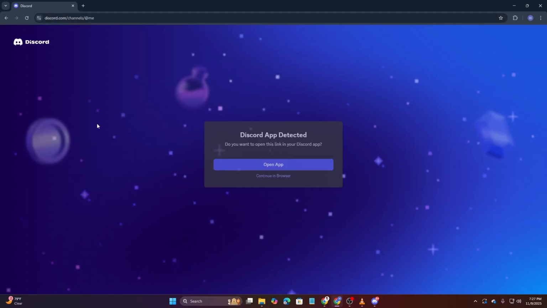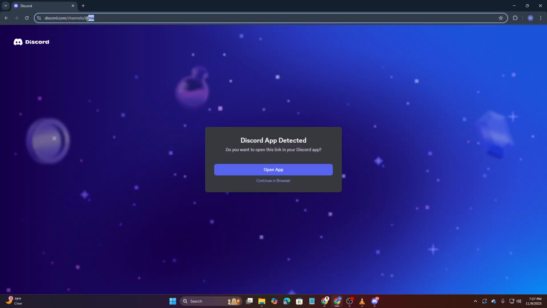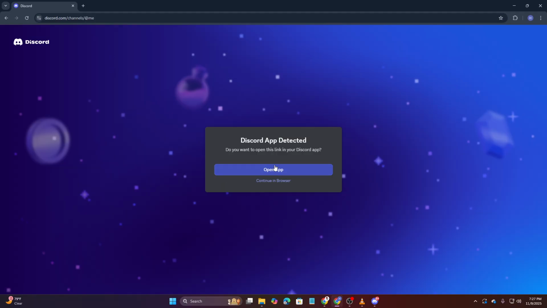And that's all there is to it. Sharing your Discord profile link is fast, easy, and now you can give anyone direct access to your profile.